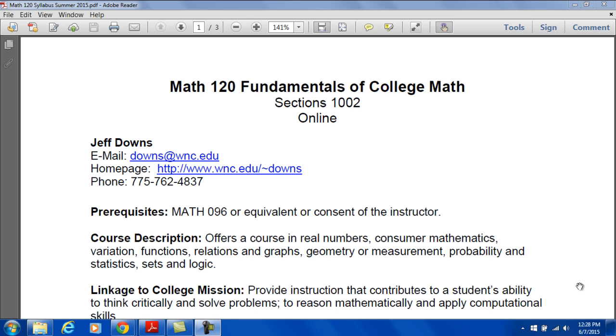Okay, so my email address: downs at wnc.edu, also jeffrey.downs at wnc.edu. College webpage, I haven't really updated that much. There's my cell phone number. Feel free to call that if you need to.